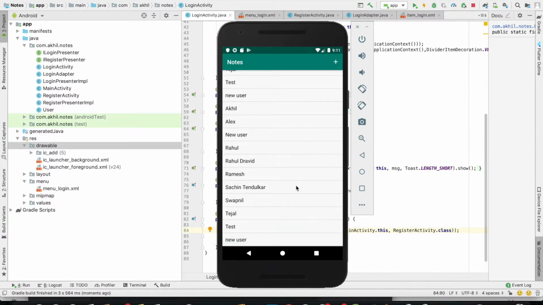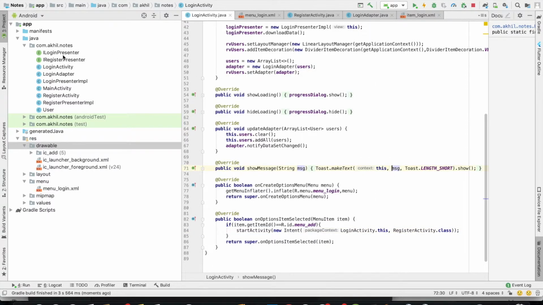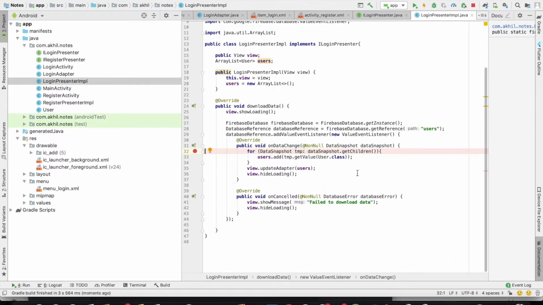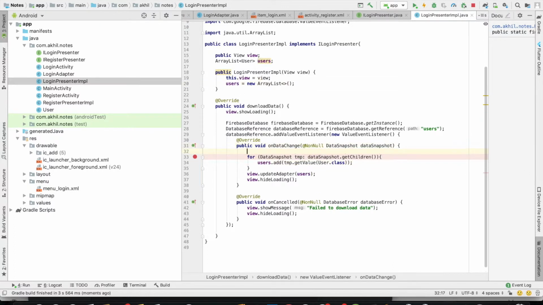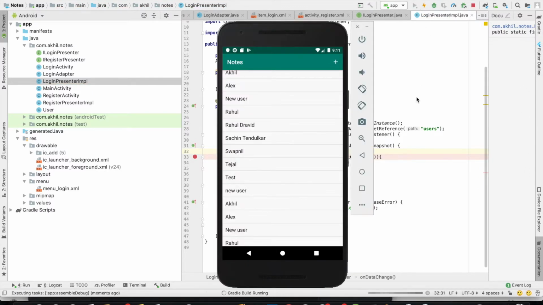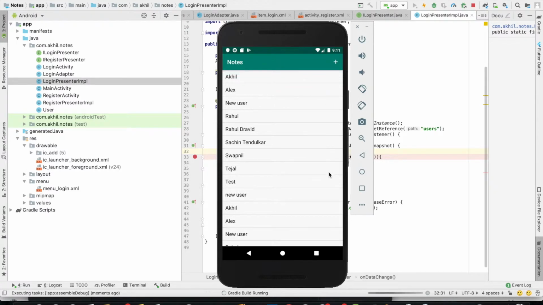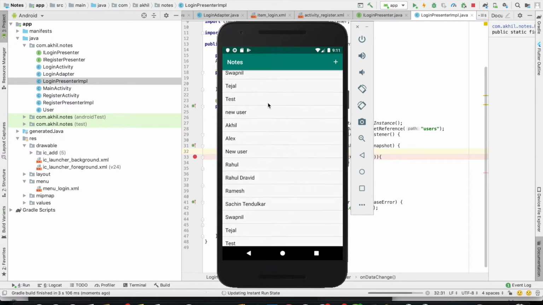So the solution to this is, we are adding all the items in our presenter class, in our login presenter. Basically we are not clearing the users list. So before adding new items to these users, I'll clear this list, and then I'll run again. There are so many users now. It's running.